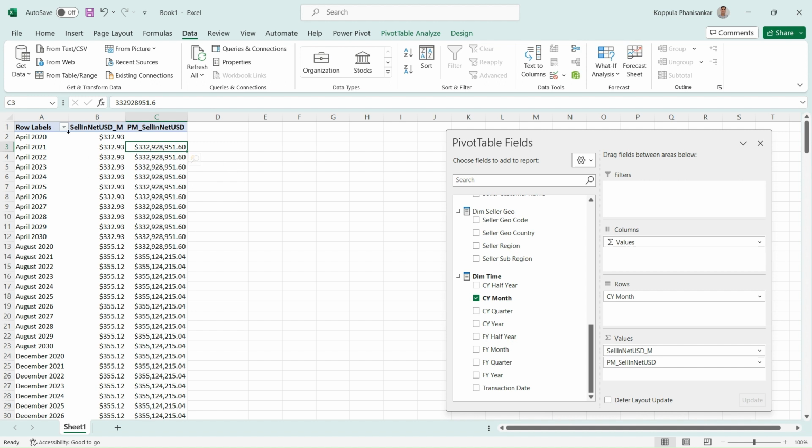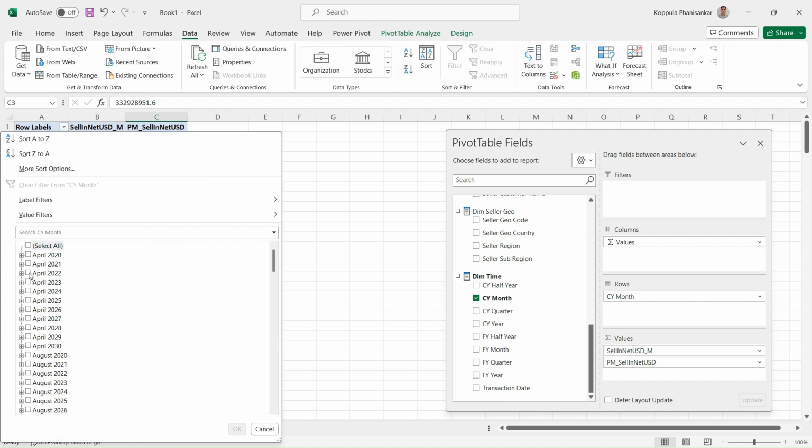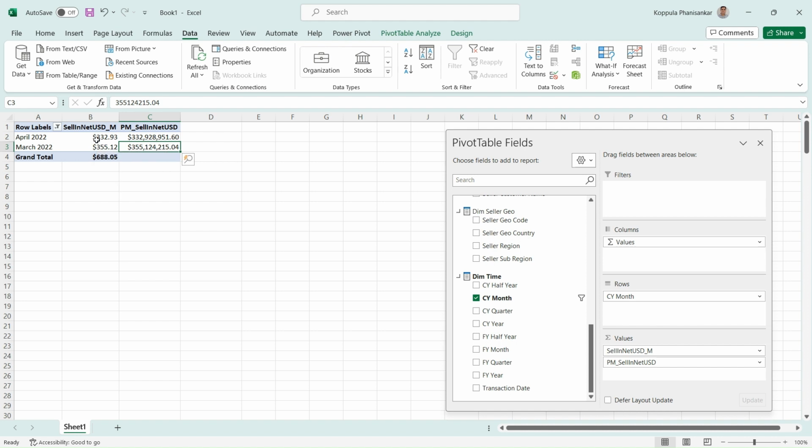How do I show you? Let me filter out all the months, so only a few records remain. So I choose April 22, and then March 22, that is my previous month value. Now you can see here, for March this is 355, and for April, the previous month value is 332. And why is it coming, both values are the same?